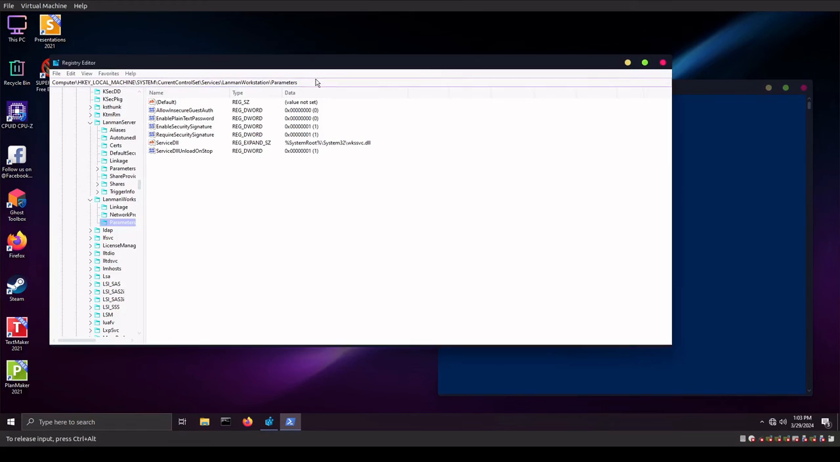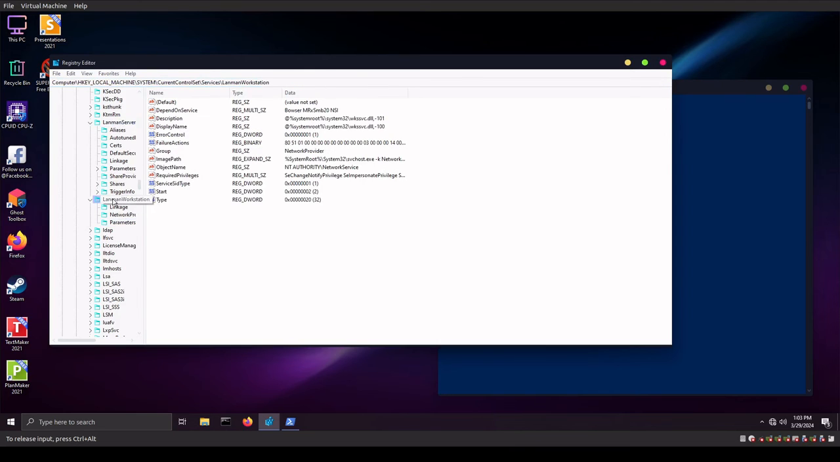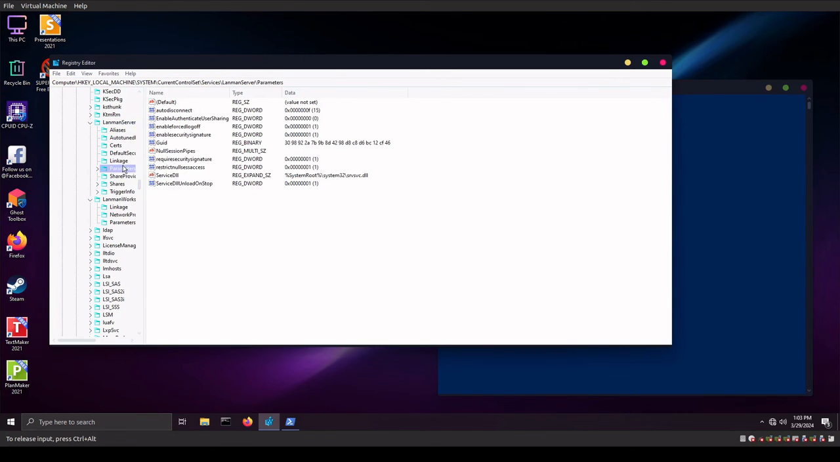If you follow your registry specifically to this location, HKEY_LOCAL_MACHINE, System, CurrentControlSet, Services, there's going to be a LanmanWorkstation as well as a LanmanServer. These are the two locations you're going to have to locate. Then specifically in here, you're going to look for Parameters. So if we go to LanmanServer and then Parameters, we're going to look for two different keys in here.